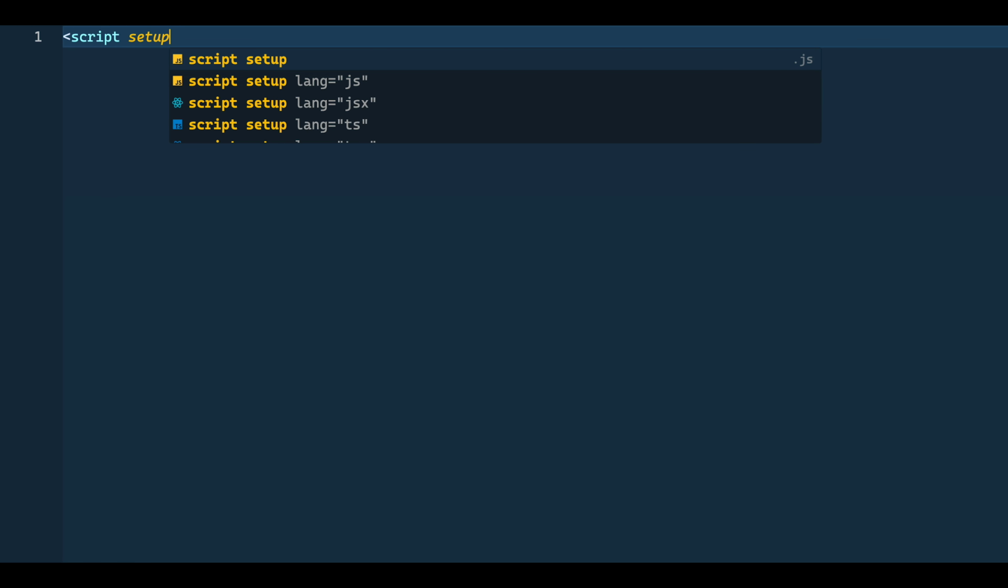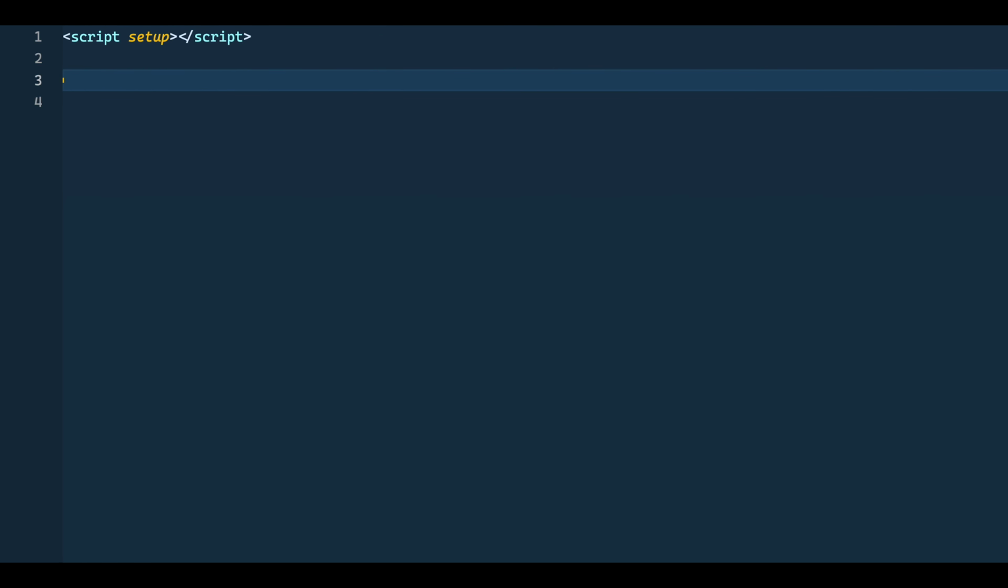Vue takes a slightly different approach with its single-file component structure. Here's an example. Here's what's happening in this Vue component. We start with the script setup block. This is where we'd write any logic for the component, like defining variables, methods, or importing dependencies. It's empty for now because this component doesn't need any logic yet.